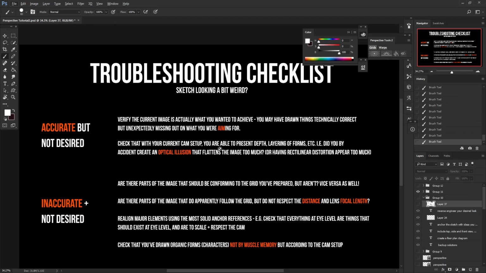And you also want to check that with your current setup, are you able to present the depth, layering, or forms that you want to show the image as intended? Or are you accidentally creating an optical illusion? Remember that optical illusions can exist in reality as well, that accidentally flattens the image too much. So that is one thing that you also want to pay attention to.